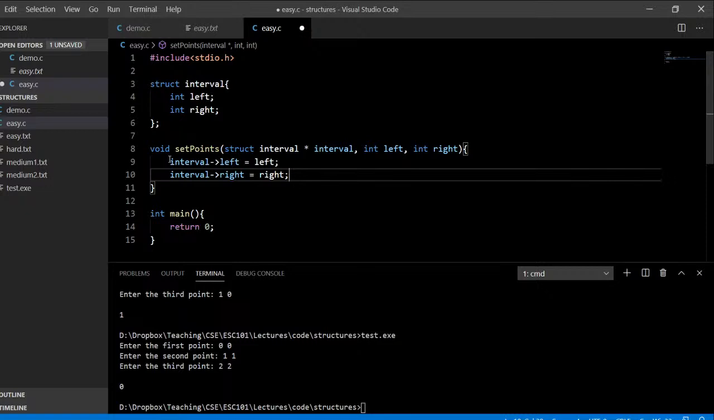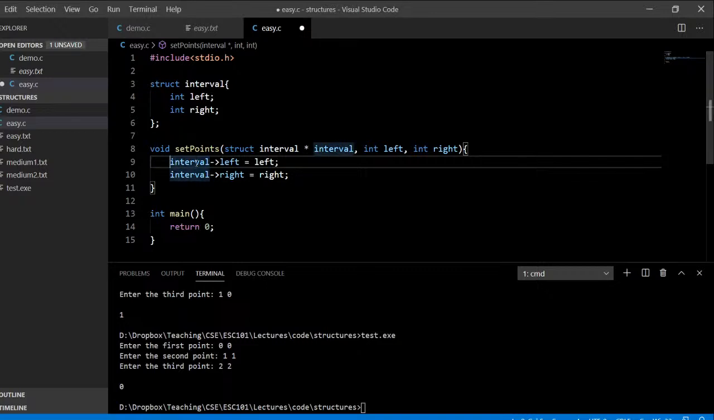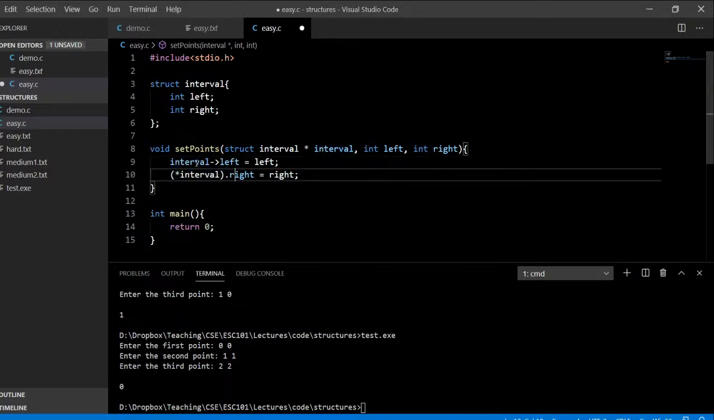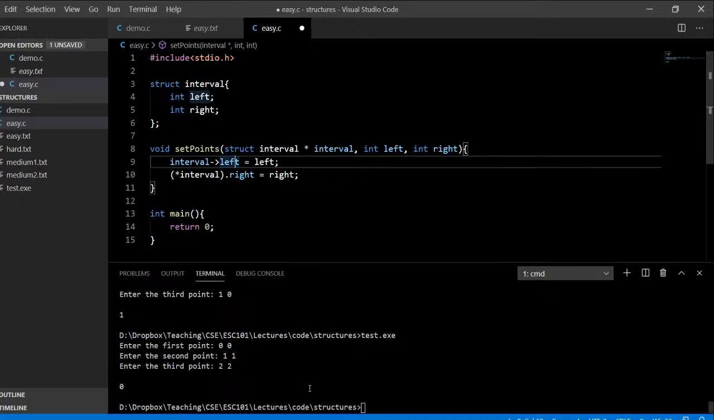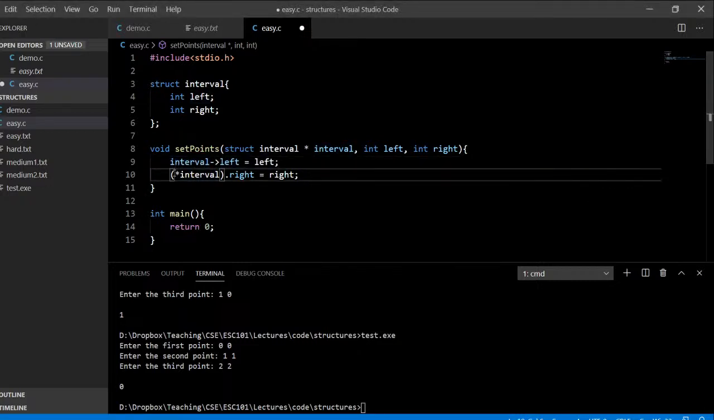This is the same as if I was doing this. These two mean the exact same thing. Whenever you get confused because we've introduced a new notation, just remember that this means this, these two things mean the exact same thing. This means the same as this.